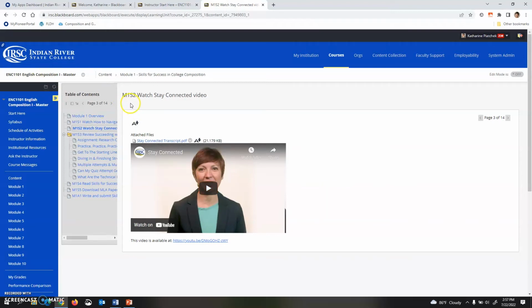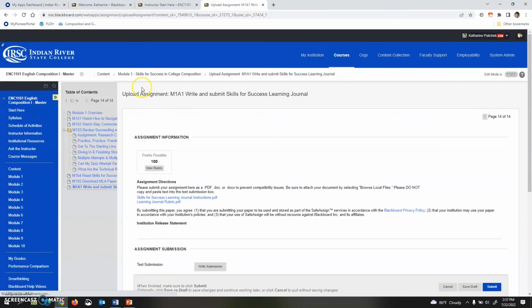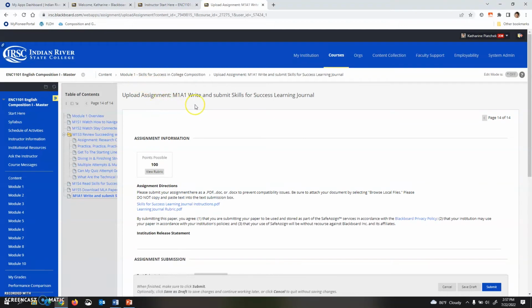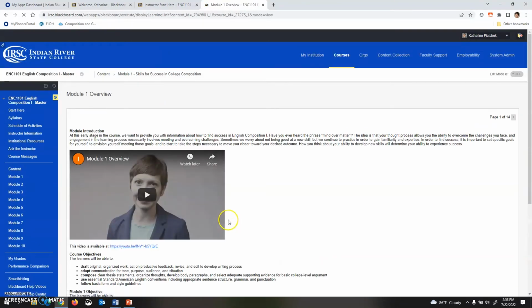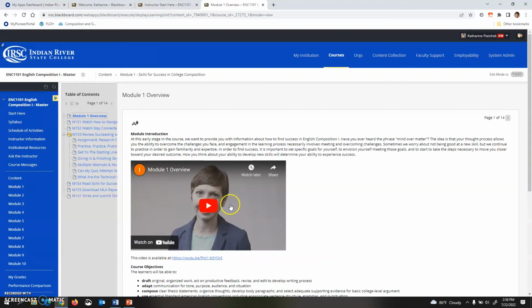Study activities are identified with the S in the module coding here, and assessment activities are identified with the A in the module coding as you see here. Each module will begin with an overview and introduction. This will be followed by the module's study activities and assessments.